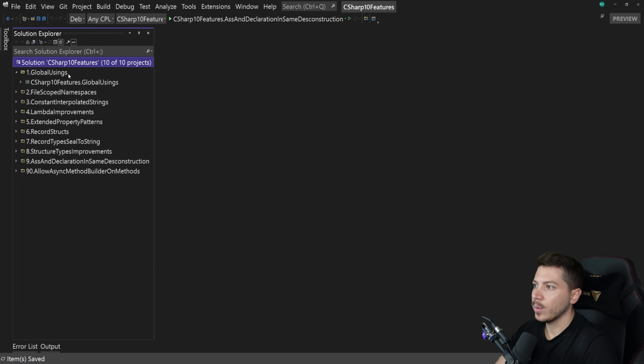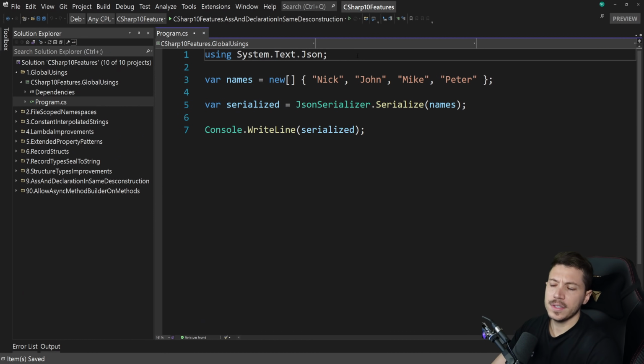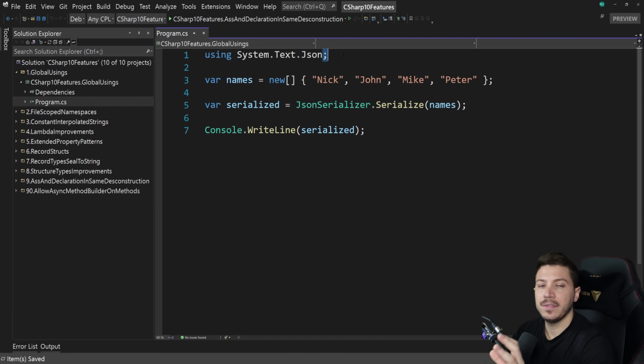So let's go with the first one, which is global using statements. Now, this is a very interesting feature. What you used to have beforehand, and by the way, this is perfectly valid C# 9 code using top level statements, is this using statement up here to effectively import the JSON serializer from System.Text.Json. This is such a common thing in my use case that I would have to add the using statement on every single one of my files wherever I'm using JSON serializer. So C# 10 brings a solution for that. Well, it brings a couple of solutions, but it's the same feature.